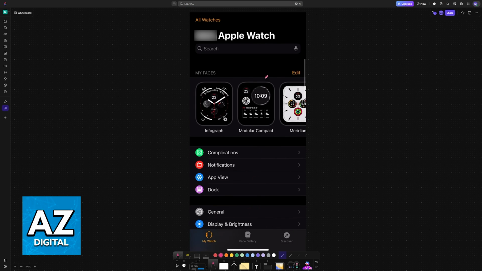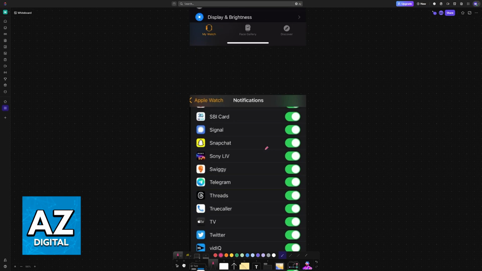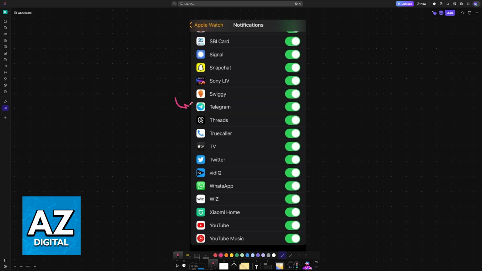So first, if all you want to do is enable notifications, go over to the Watch application on your iPhone. And once you are inside of the Apple Watch app, go to Notifications. It is usually going to be at the top of the screen here. By choosing Notifications, you will be able to enable notifications for the Telegram application. And as long as you have the Telegram app with permissions to send notifications, you will be good to go.